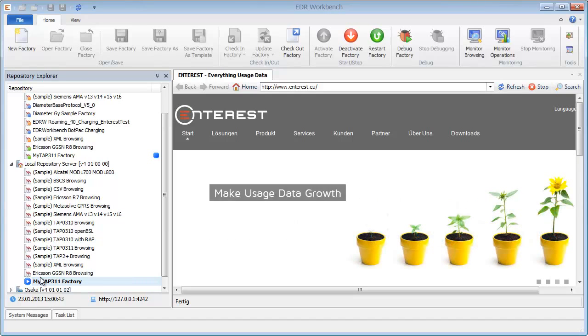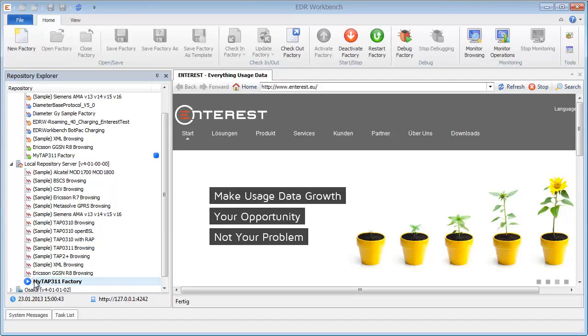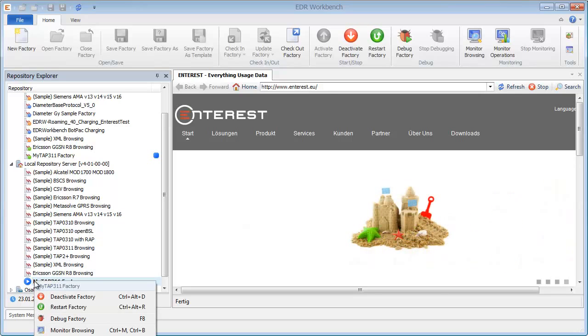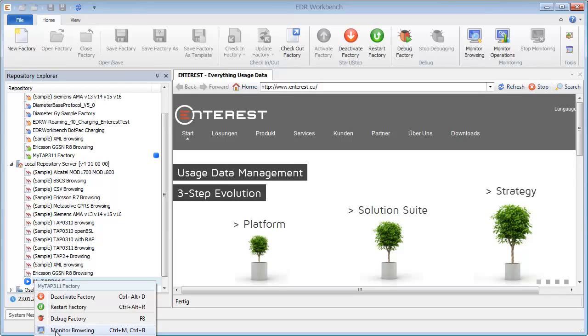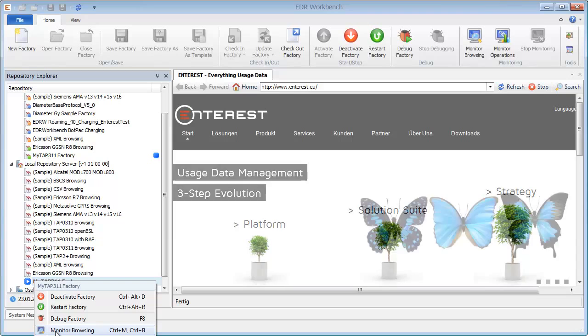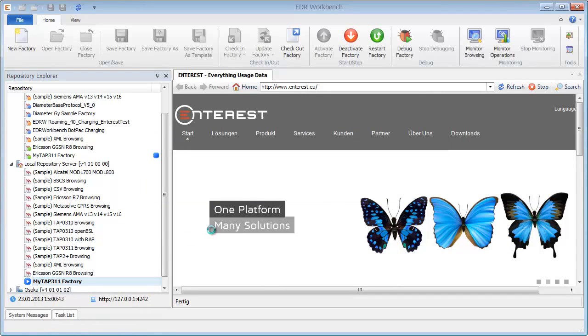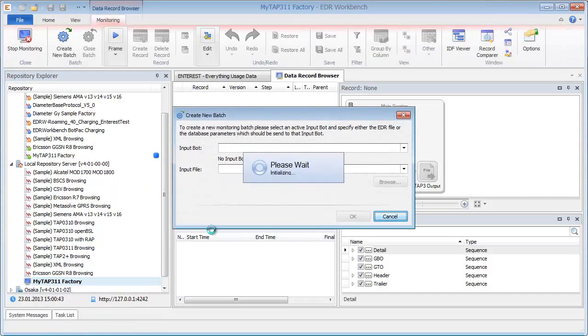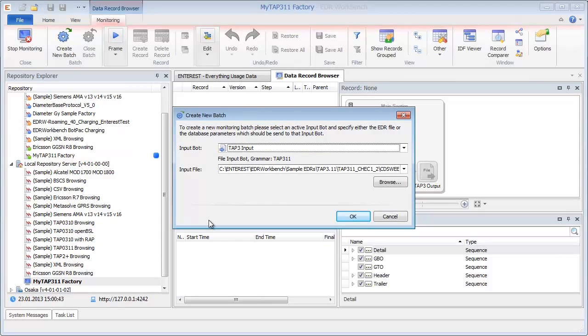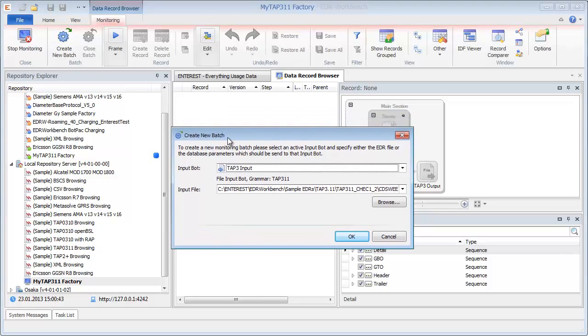But you can tell now the factory is up and running on that server, and what we want to do is interactively view and edit TAP3 ASN. So I can not only start that factory, but I can actually go into what we call monitor mode or monitor browsing mode. And for that purpose, I just right-click on the running factory. I say monitor browsing. What happens now is the graphical user interface connects to the server and presents me with a new dialog.